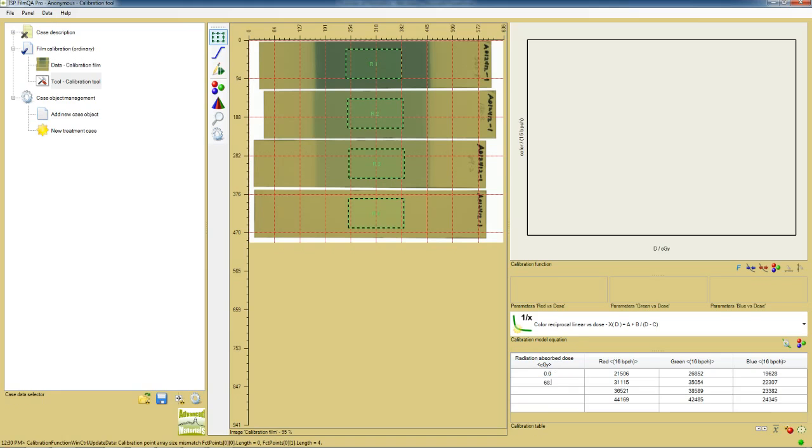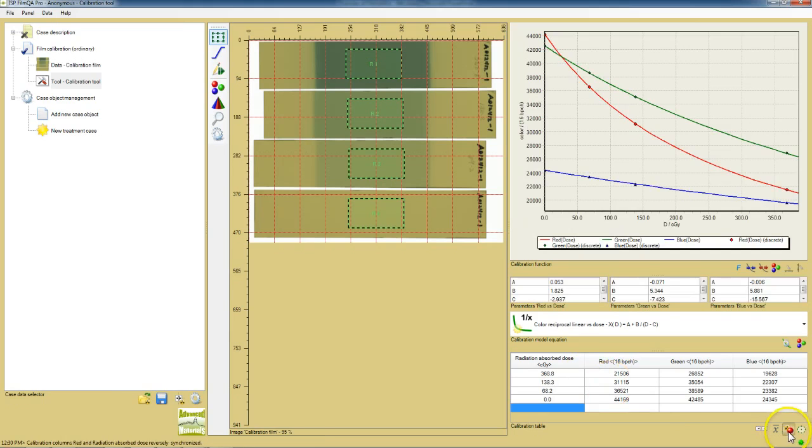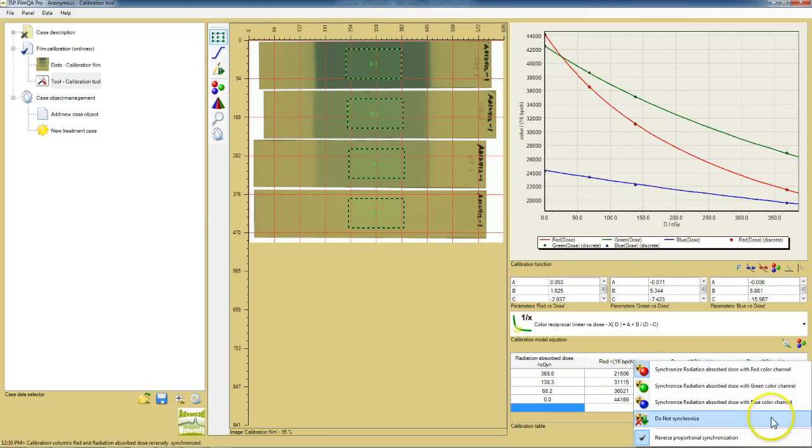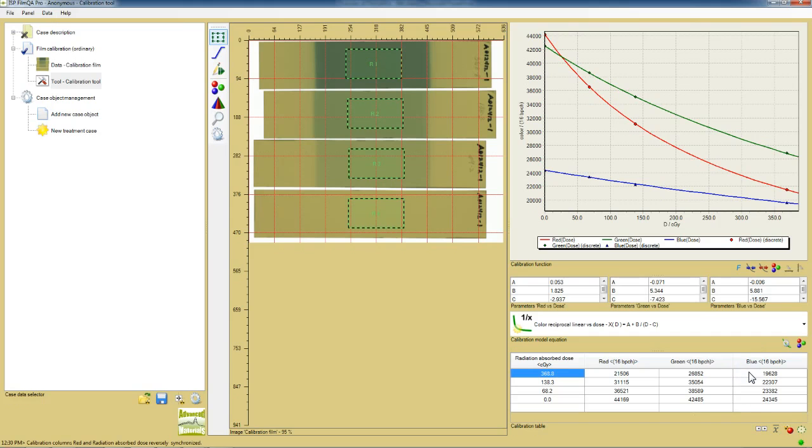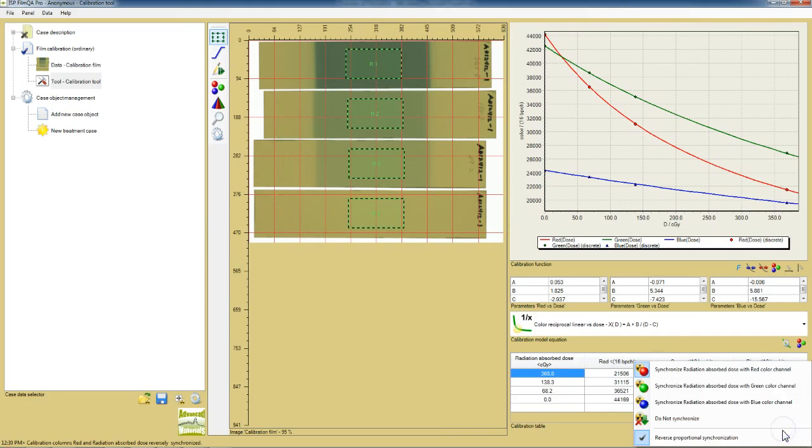Note that you can enter the dose values in any order, as the doses and response values are sorted or matched in reverse order depending upon the responses. That is, the smallest dose is matched to the largest response value. By default, this uses the red color channel for synchronization, but other color channels could be used for this sorting, which could be selected in matching order or turned off as needed.